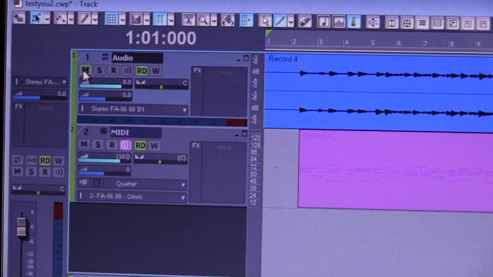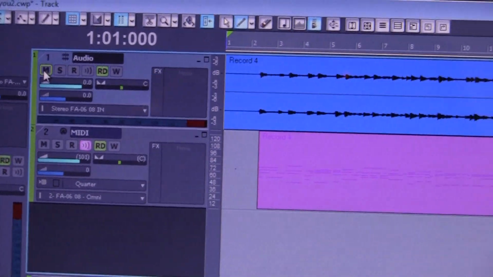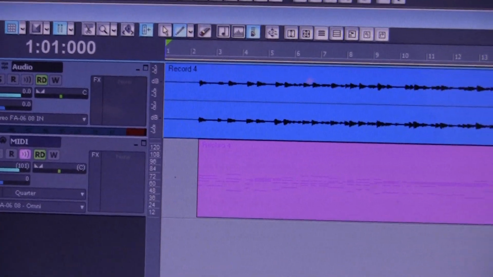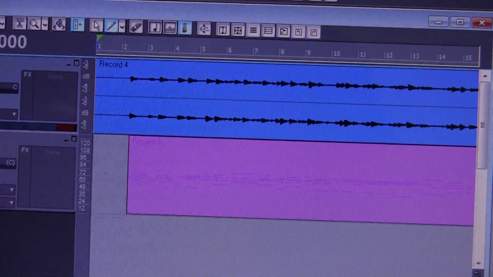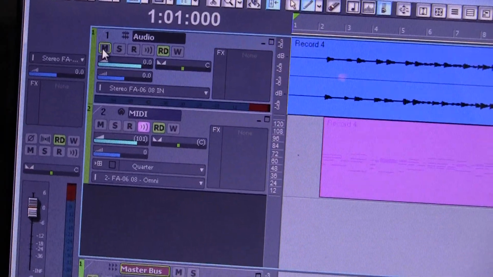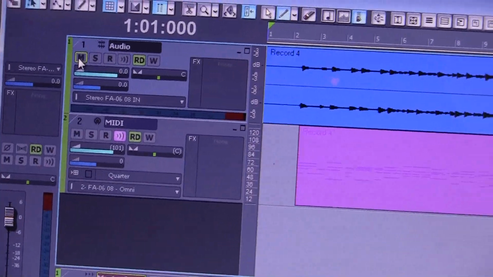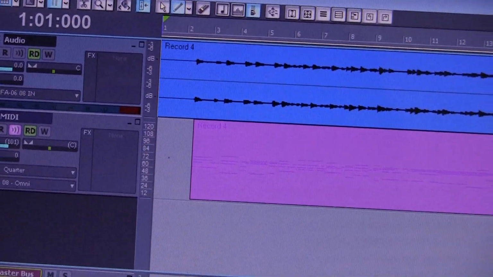You can see we have both an audio and a MIDI track. We recorded the audio and the MIDI playing simultaneously on the USB cable. We can change the MIDI to playback on a different channel.